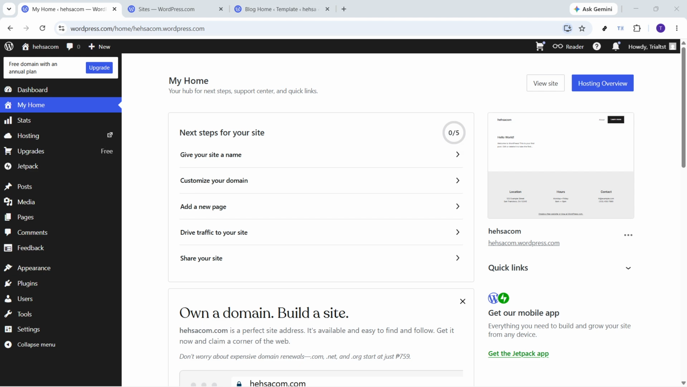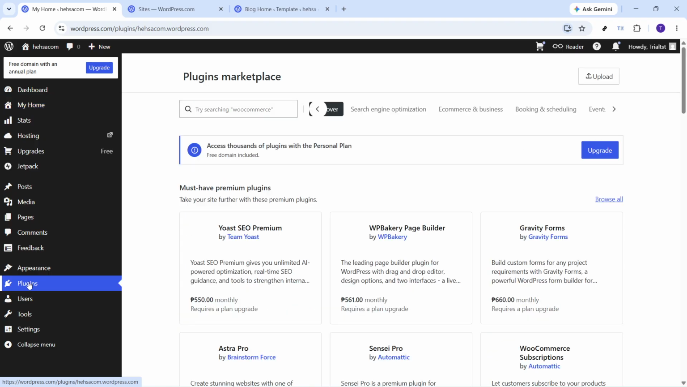Once you're on the dashboard, look at the menu and click on Plugins. This section is where you can browse, search for, and manage plugins for your WordPress site. Plugins are what add extra features and functionality, and Elementor is installed from here just like any other plugin.